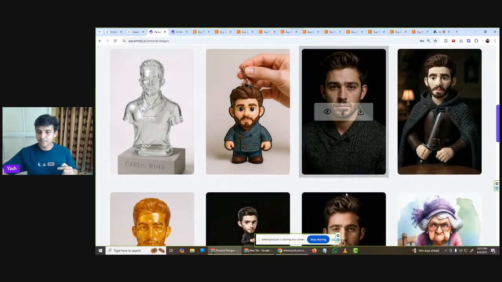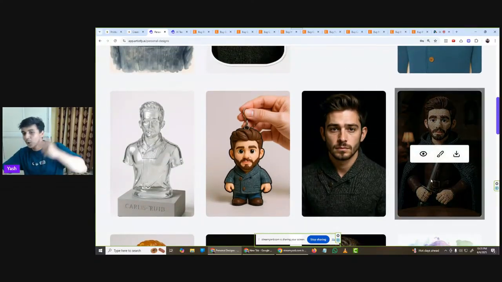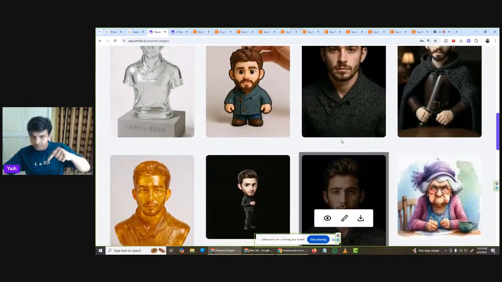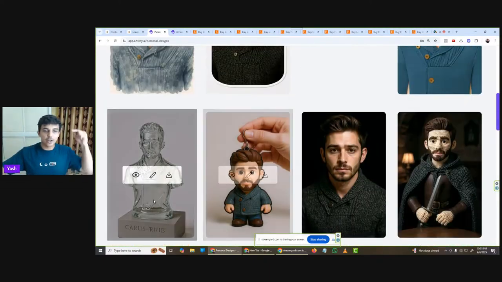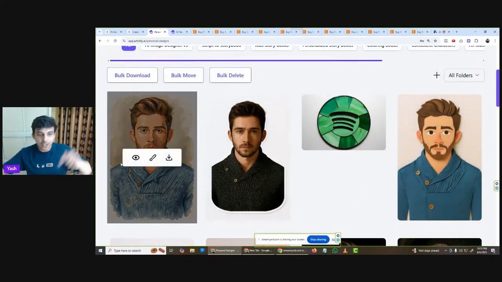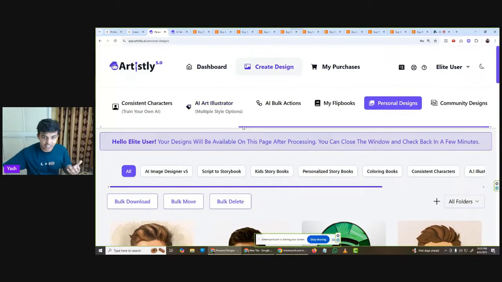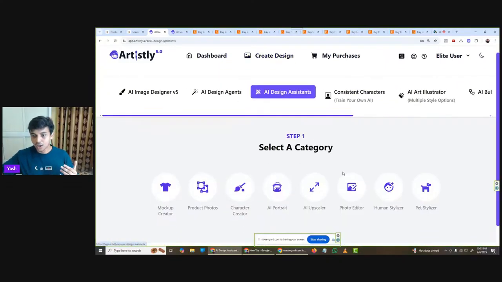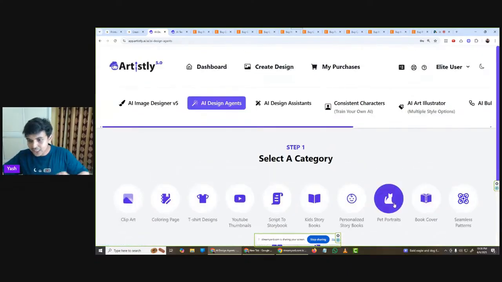Boom. I uploaded this guy's photo. I wanted it as a hand knitted doll version. Boom. I uploaded this guy's photo and I wanted it as a keychain, right? Keychain, sticker, keychain. Boom. I wanted it in a white crystal. I wanted it as a sticker, a paper cutout style, a watercolor style. Anything you can think of, you can do this just because of these groundbreaking features that we have added recently, which are photo editor, human stylizer, pet stylizer, and pet portraits.